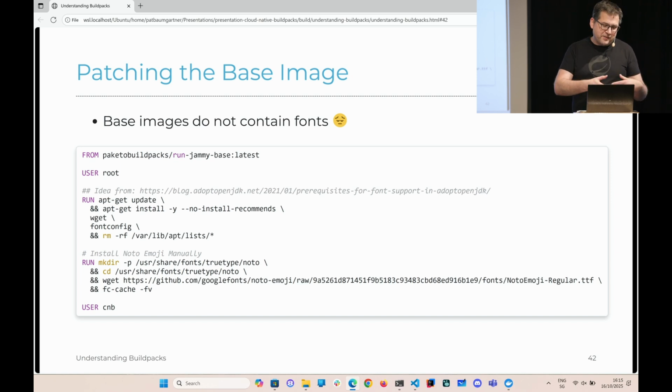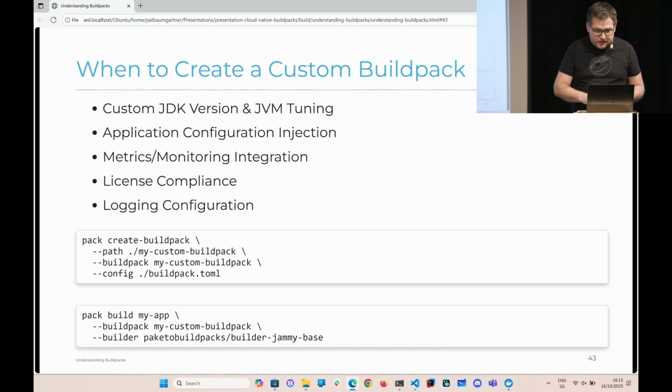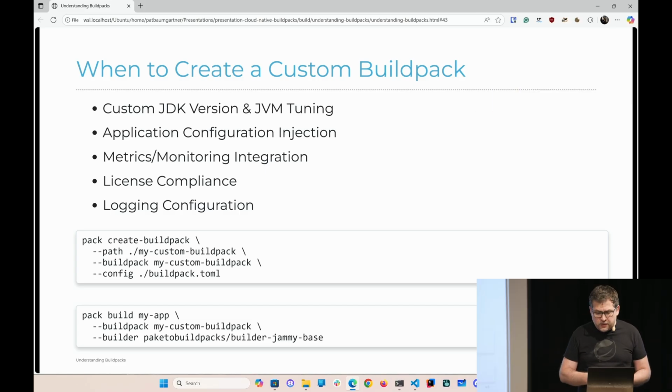And of course, sometimes I have special requirements like emoji fonts because you need them in a PDF or so, right? Who has these requirements? They're usually just waste in a container, so that's why they are not there. So I had to add it. Then you might want to do other things like metrics, maybe checking for licenses during the build or logging configuration, and many other topics. So that's why you would create your own build packs, which you could register.